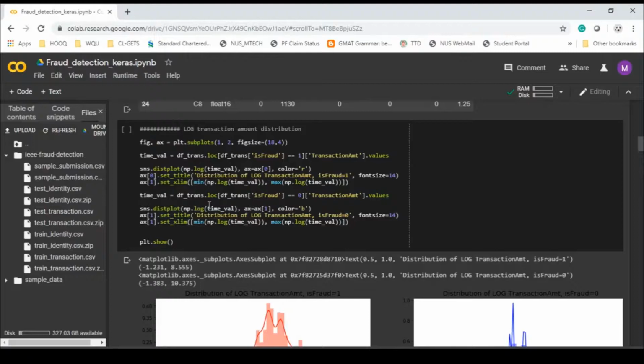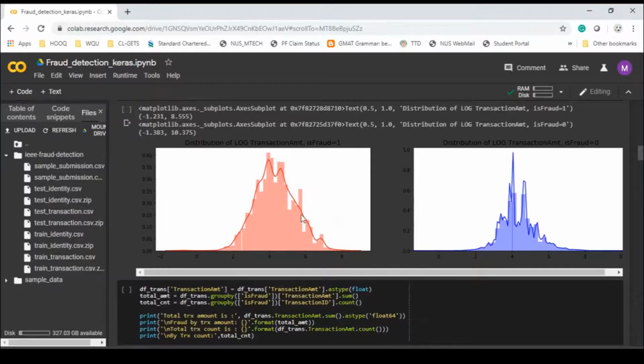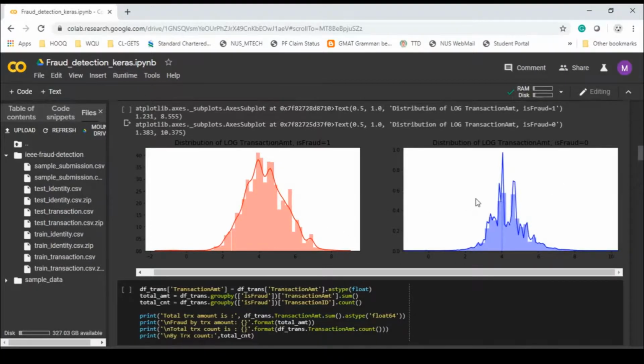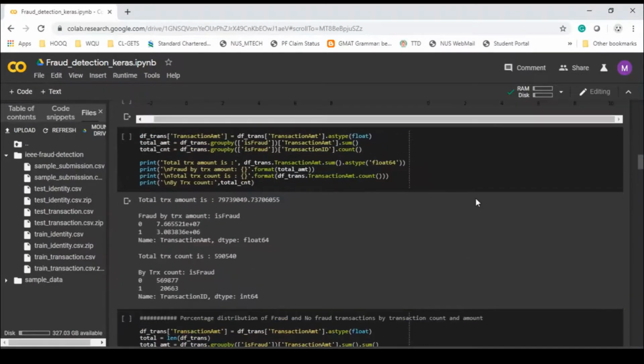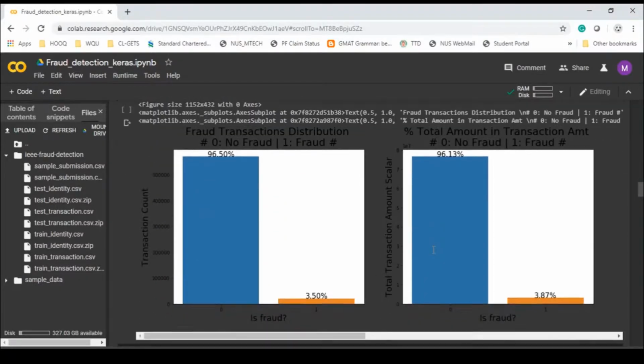Since the transaction amount has a wide range, I applied the logarithmic transformation and looked at how it spreads. This shows the distribution if it's a fraud, equal to 1, and if it's not a fraud, equal to 0. There are a few other visualizations which help us understand this. This is a highly imbalanced data set: 96.5% are no-fraud transactions, and only 3.5% are fraudulent transactions.